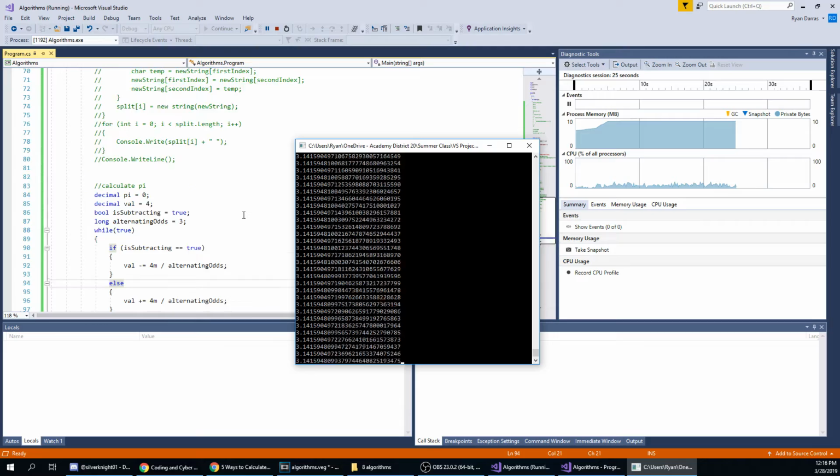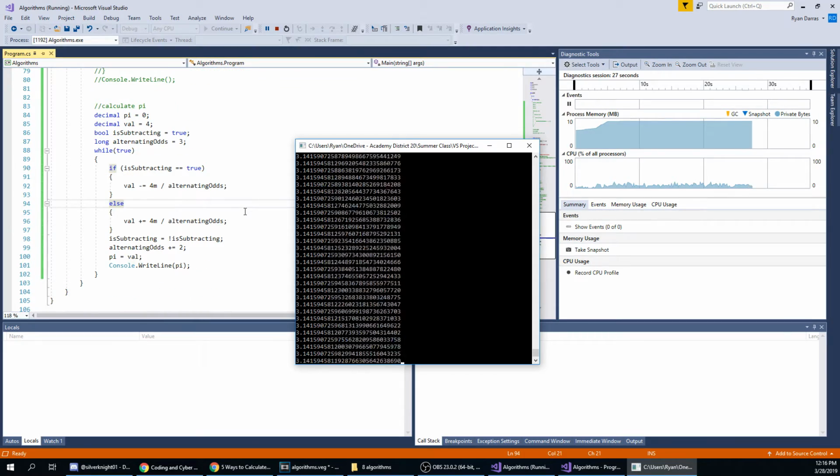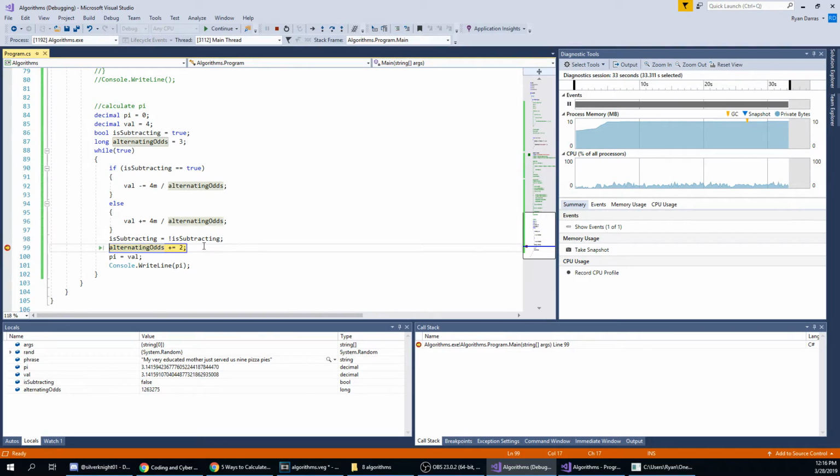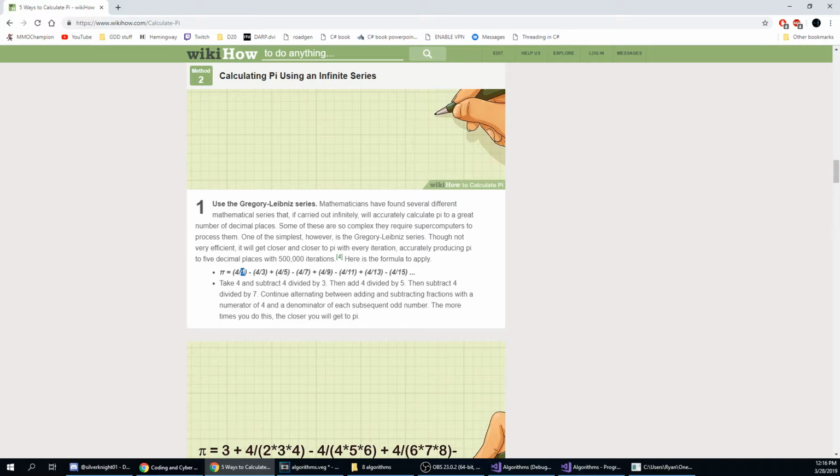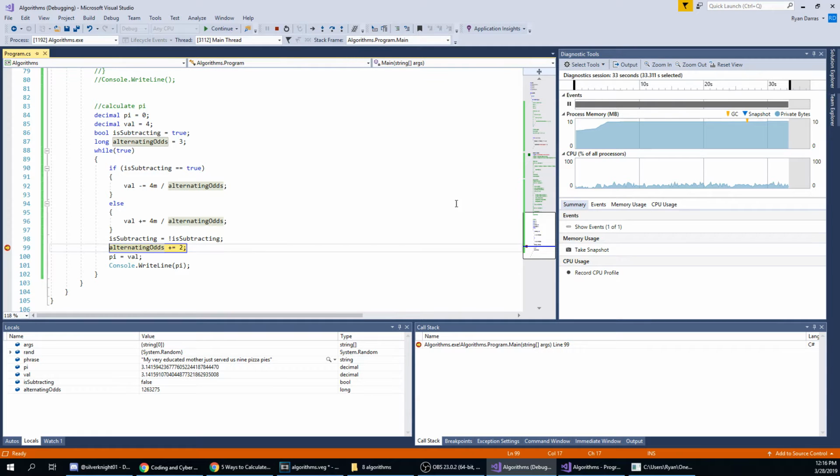So what I can do with the debugger is pause it to see exactly where we're at. So check this out. I want to see what alternating odds is right now. So I'm just going to put a breakpoint right here. Now, again, you don't need to know this. This is just additional fun facts. Alternating odds right now is at 1.2 million. If you remember our series here, over 1, over 3, over 5, over 7, we've already gone up to the point where we're at 1.26 million elements. So we're getting very, very far out there.